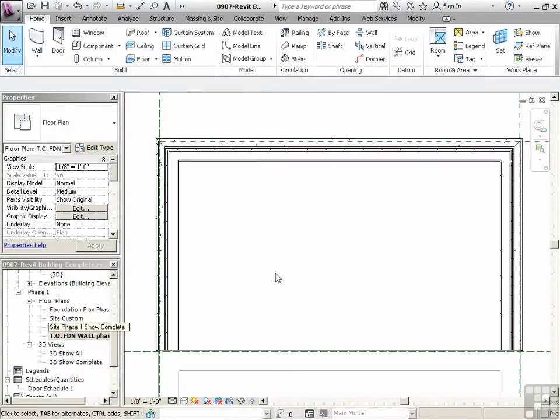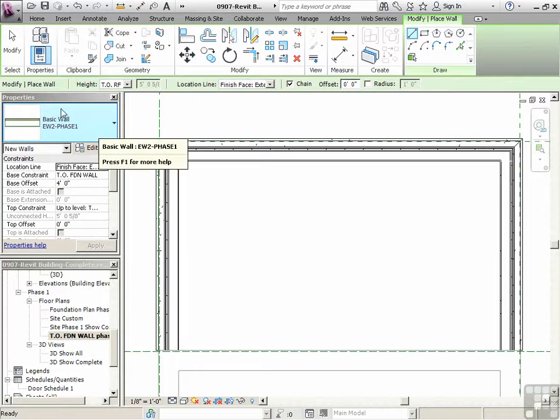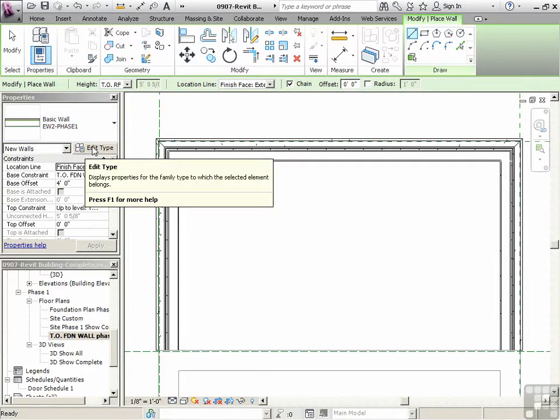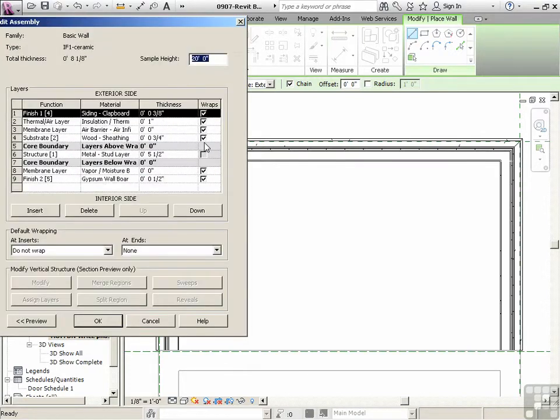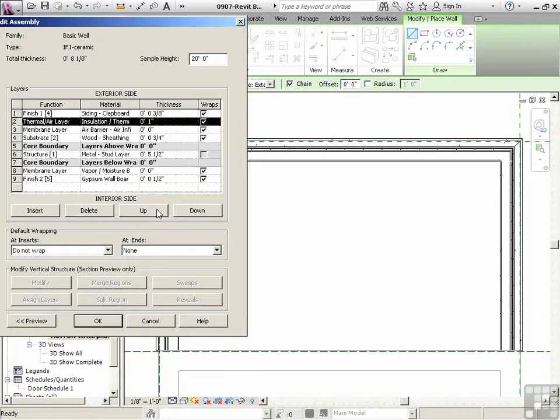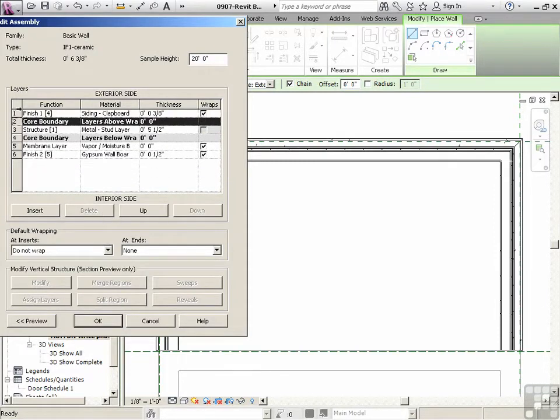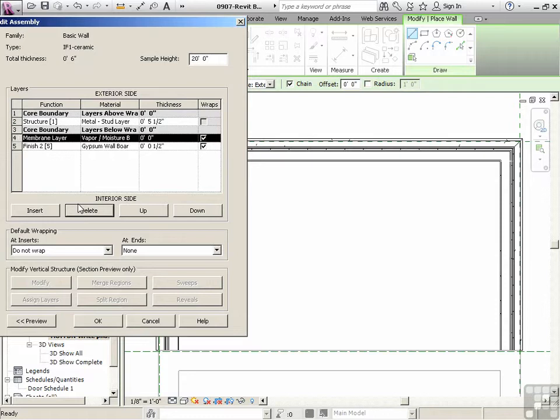And if I go back to a floor plan view, let's do that. So let's make the wall type first. We're going to click on wall. And we'll start with this one, basic wall, EW2 phase 1. I'll edit it, duplicate, and we're just going to call this one IF, interior finish. And we might just call that 1, and then I might call it IF1 dash ceramic. And then structure, let's just click on edit. And you know what we're going to do? We're going to be deleting pretty much everything here.